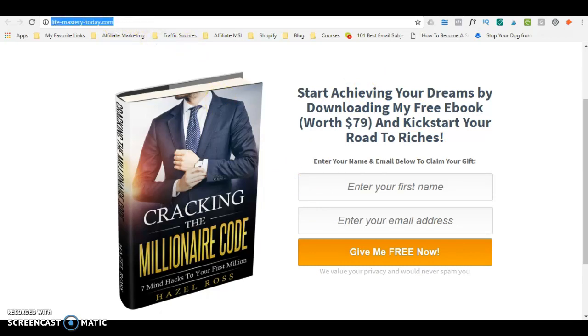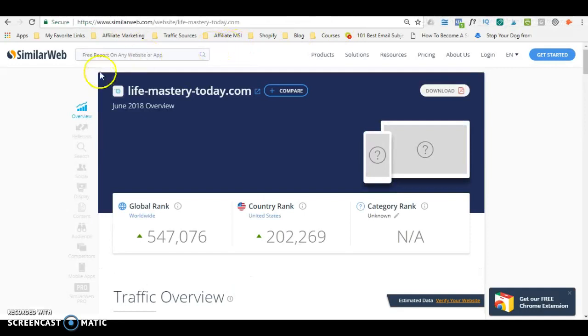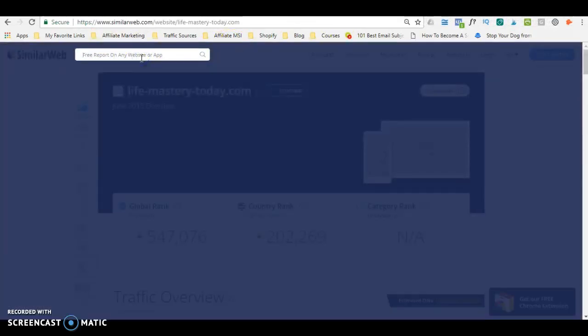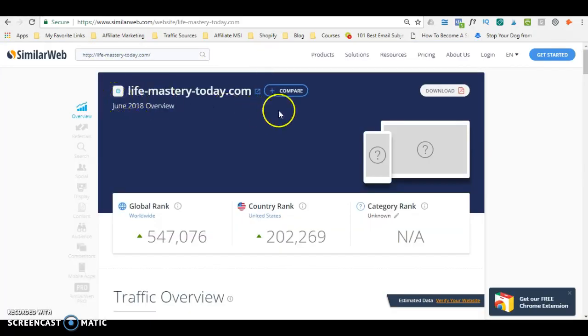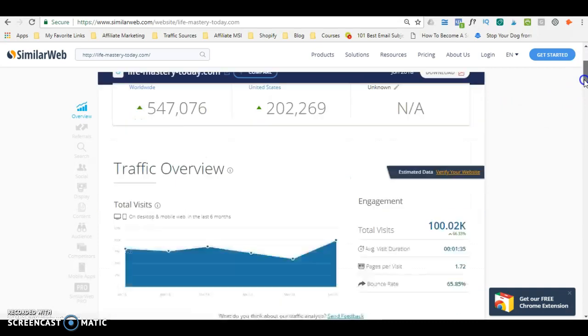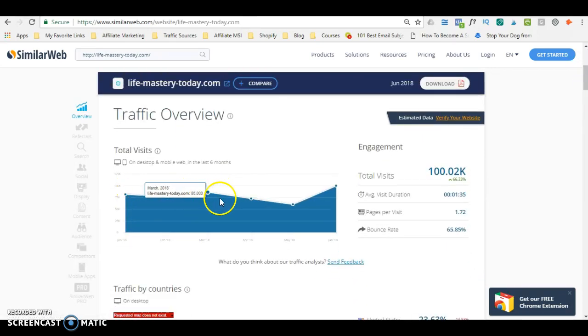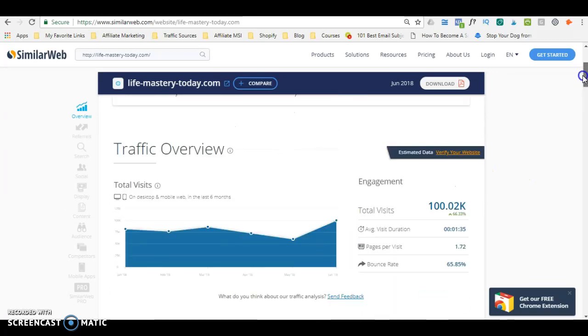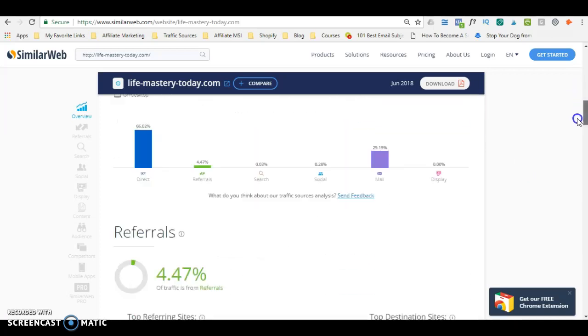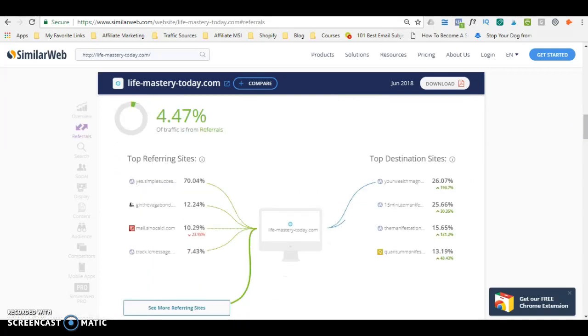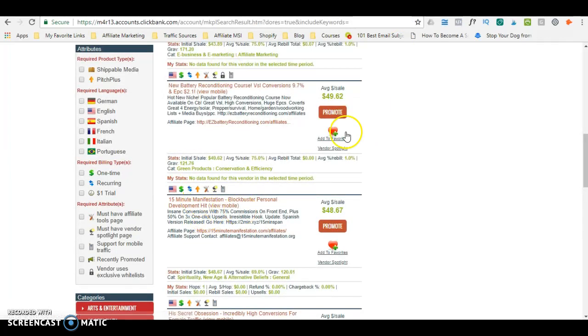I'm going to copy that, and then I'm going to go over here and simply plug that website in like so, and then open it up like that, and we'll come in onto this page where it shows the country rank and the traffic. So the traffic is stable. It has slightly increased for the month of June. So that tells me that if this website has this amount of traffic, it means that it's converting well. So it's doing really well, and it's something that you can model after when trying to promote this 15-minute manifestation product, sorry.